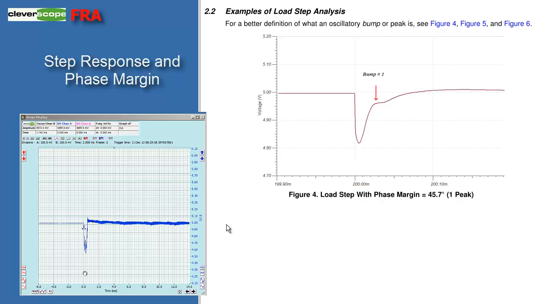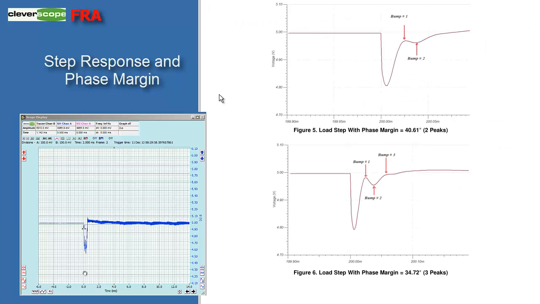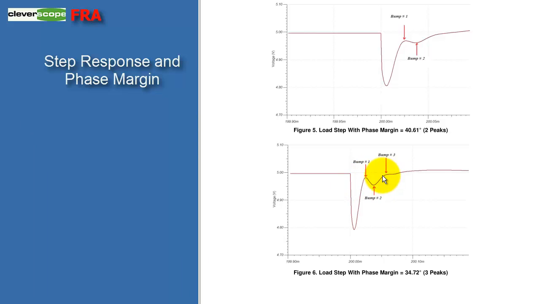Here we can see a load step with a phase margin of 45.7 degrees. Instead of recovering directly, there's the beginnings of a bump. Let's call it bump 1. Here we can see what happens when we make the phase margin worse. With 40 degrees, we see the beginnings of bump 2 forming. It's now taking quite a lot longer for the power supply to recover. When we reduce the phase margin even further to 34 degrees, we get a third bump forming, bump 3. As you can see, the amount of time taken to recover has increased significantly. Our goal is to get a phase margin of about 55 or 56 degrees.